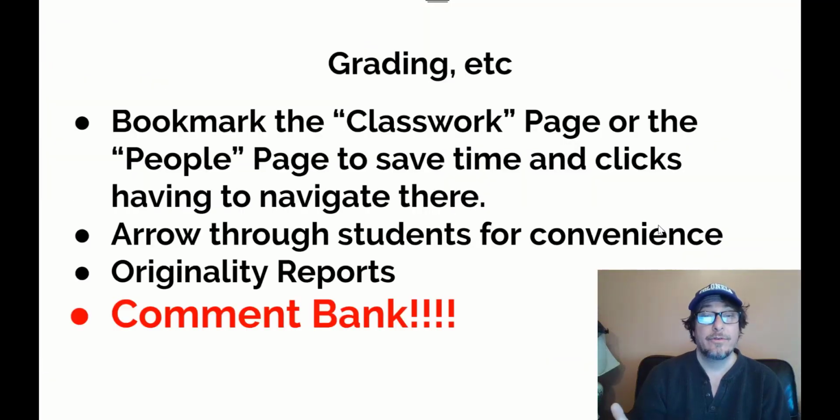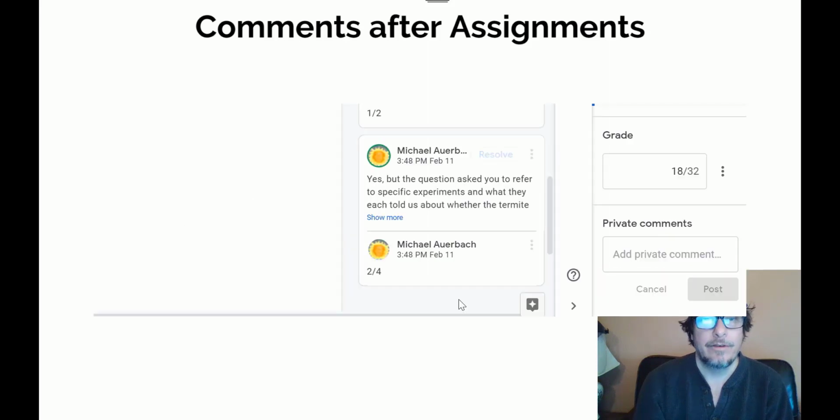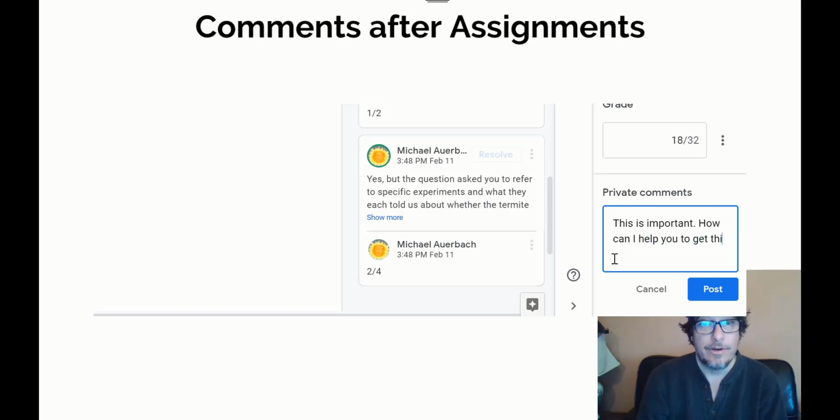From comments on Google Docs to comments in Google Classroom: when you grade a student's assignment in Google Classroom and you're in that space where you would put in the grade and click return in the upper right to send it back to them, in the lower right there's a place to add a private comment. And I started using those to say things like, hey, this is an important assignment. What can I do to help you get this done?